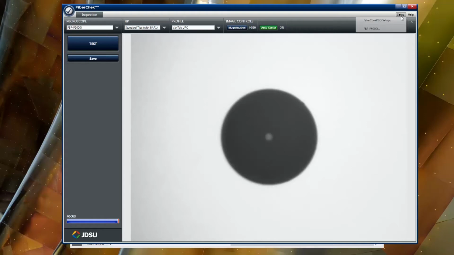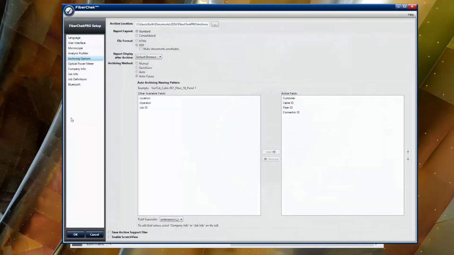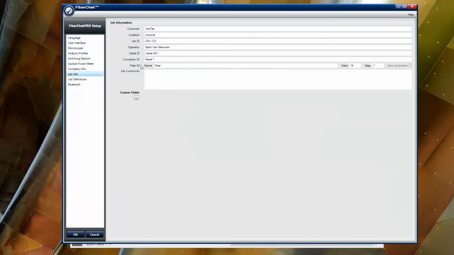When you come in here and you do your setup in FiberChekPro and you set up your job information, you can set it to be whichever fiber you want it to be. So let's call it fiber number 5 is the next one, and we're going to step 1 for incrementing. Okay, we have the auto increment function going.